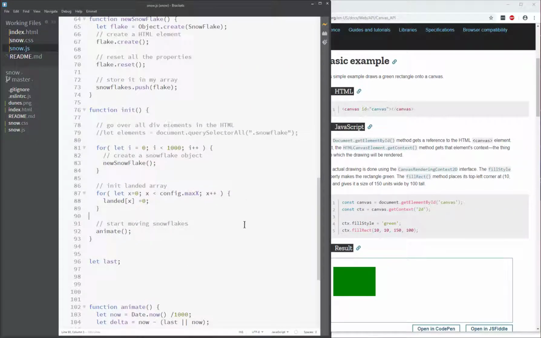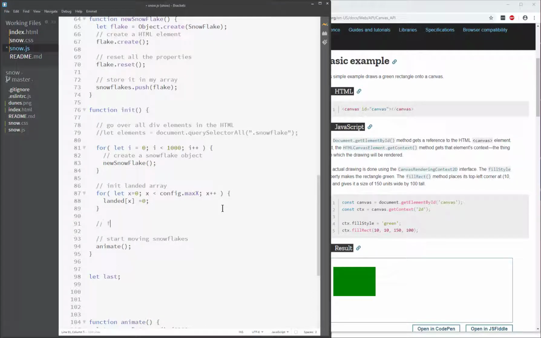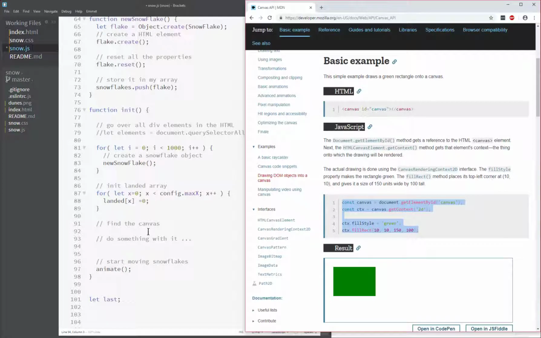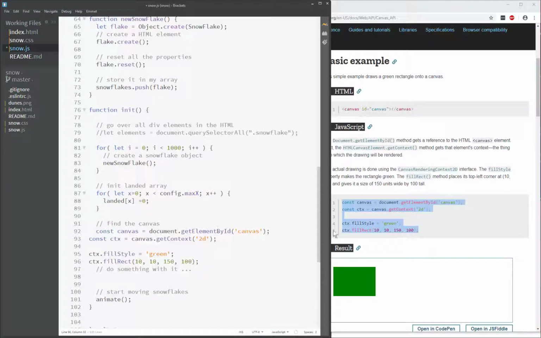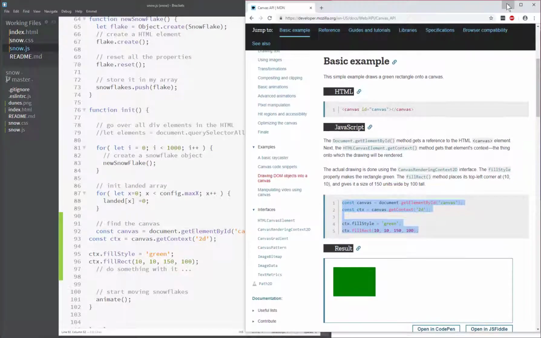So let's go here. Let's do it in the init function. And we have to find the canvas and do something with it. Let's just copy this code here and see. It should do the same as here. Draw a green rectangle that's 150 wide and 100 tall. Let's take a look. How does this work?